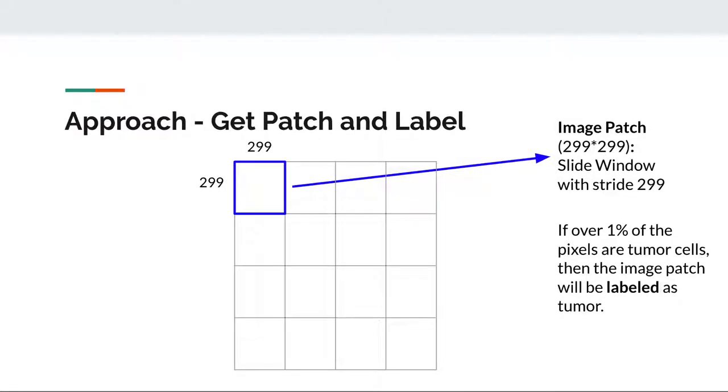The original slide images are all in gigapixel size, which is not efficient to read. Besides, we only have a small number of slides available. Therefore, I divide one slide image into smaller patches to get more training data. The window size I used is 299 by 299, and the stride between the sliding windows is also 299. The label of each patch is decided by the corresponding tumor mask. If over 1% of the pixels in the window are tumor cells, then the image patch will be labeled as tumor.